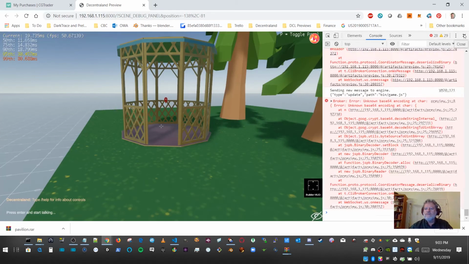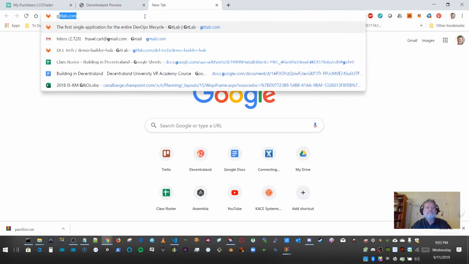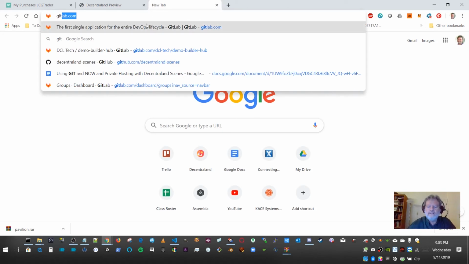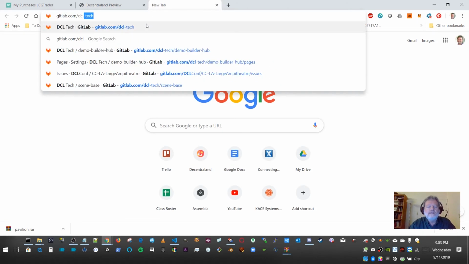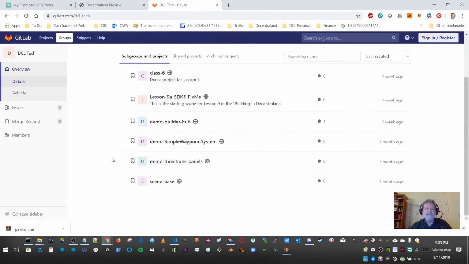So you're welcome to go to GitLab. The URL again is GitLab DCL Tech. It's not a Decentraland site, it's just what I called my group for this. And there's a number of scenes in here that are projects that are public. The Builder HUD and a lot of things are in the scene-based code, but there's a demo of it here. There's a demo of a simple waypoint system you use to make things like birds fly around between trees.